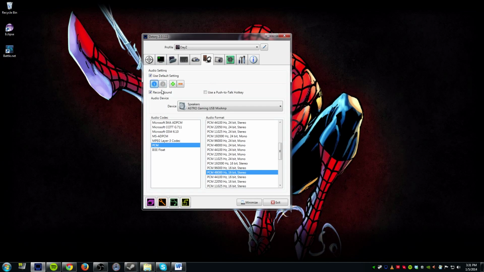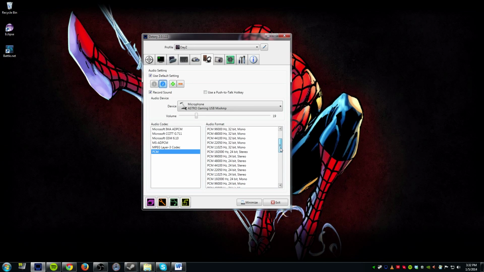Because I know the dual channel audio is a little confusing to some people, so I'll definitely go over that as well. For the audio codecs, I always just use PCM. I think that's default, and I use just the 48,000 hertz, and I just use 16-bit stereo. You can change this if you want higher quality, like 24 or 32-bit, or even higher. It will increase your file size, and you're probably not going to even notice that much of a difference. So I just kind of leave it at the default. I think it works fine.